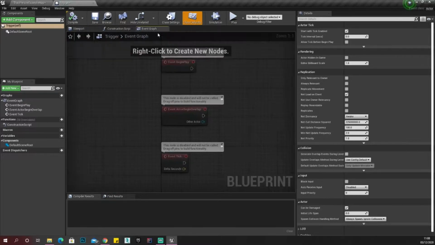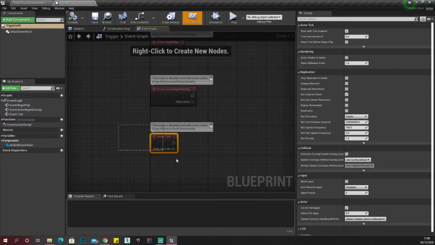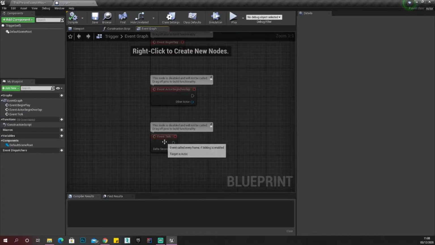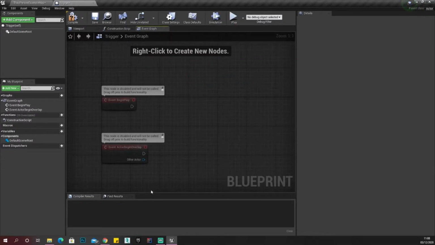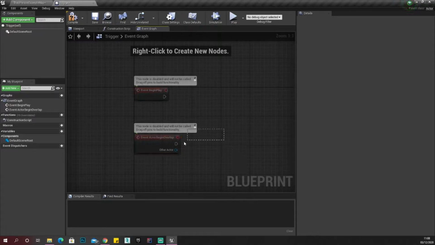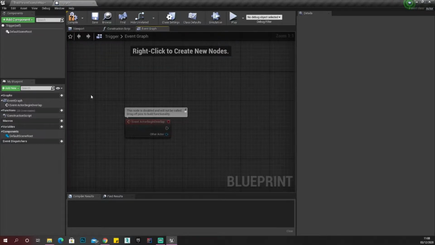it has nothing there. But what I want to focus on, guys, we've already used the event tick, so we've already gone over that. 60 times a second, 60 frames a second, right? We don't need that. I'm going to go over these two here. So in this video, I'll go over the event begin overlap, and then the next one, the event begin play. If we delete the event begin play, we'll be focusing on this.